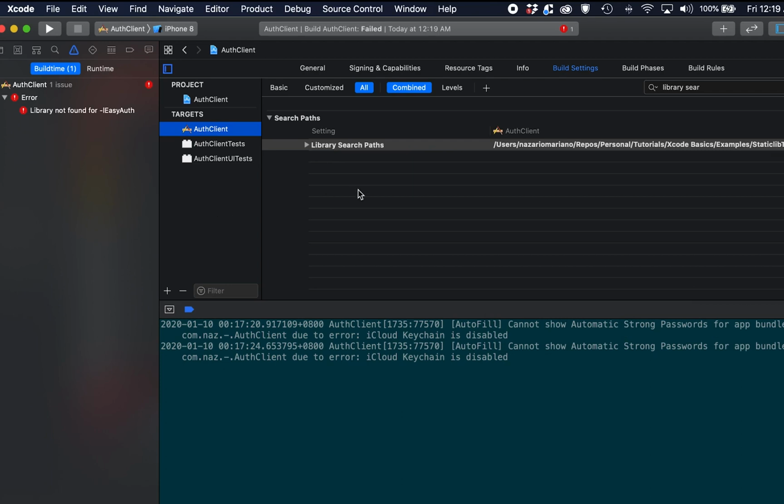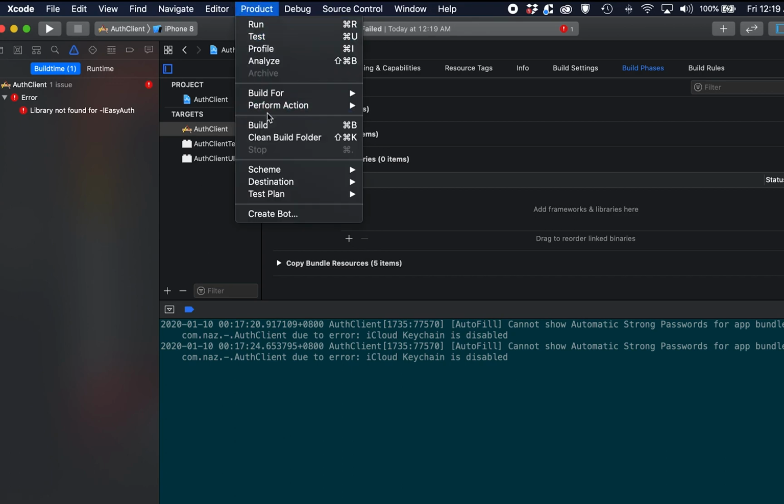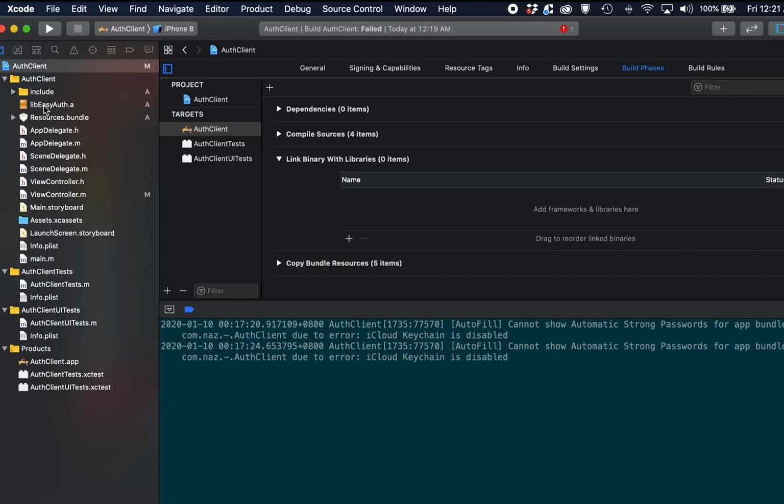Now I'm going to remove the library from the link binary with libraries and see what errors we will get. I'm going to build the app again. Now the error says undefined symbol. That's because it cannot find the library, or in other cases, the class somehow does not exist. Now I'm going to restore the reference to the library archive and then build the project. Okay, so it's building successfully.